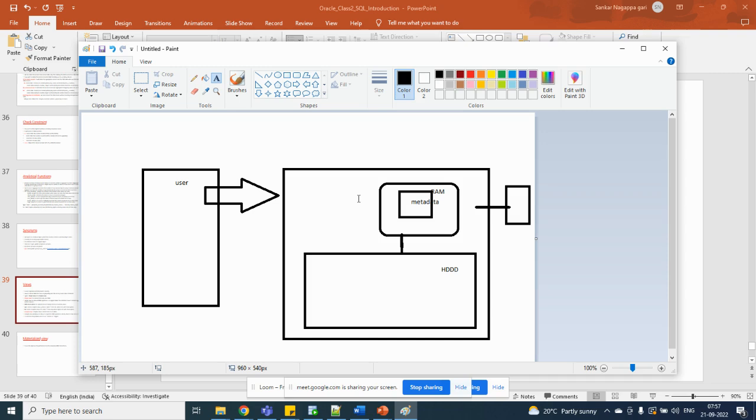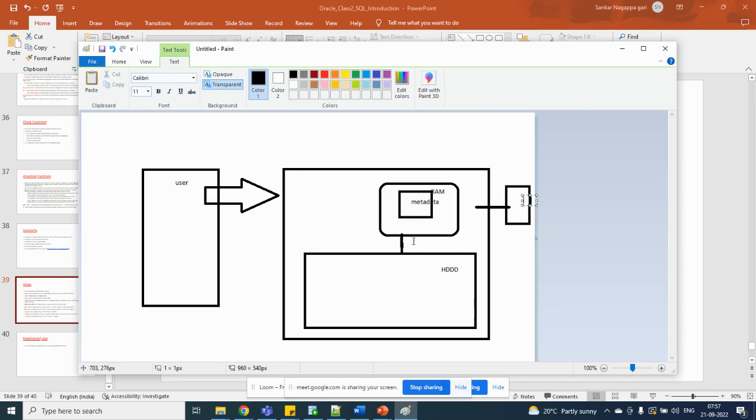Once you trigger the select statement for the view, it will go and fetch the view definition from the metadata. With that definition, it will fetch the records from the hard disk and display them to the user.